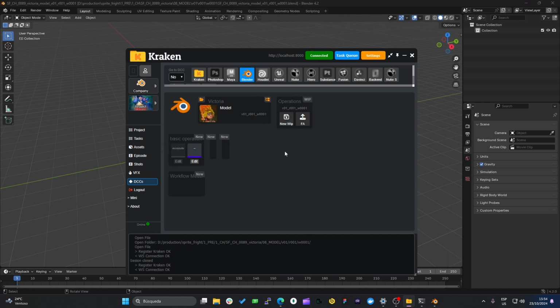So let's create a new WIP. This will save a new version of the asset. Once saved, we can even mark it as approved. Now we see WIP2 created. Let's hit Publish, and just like that, a new version is created.